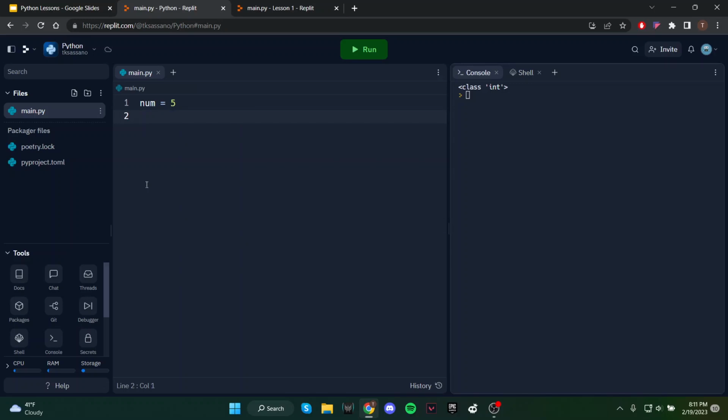For example, let's say we wanted to plug this variable into a string. So I'll make a variable for this string, and it will be an f string, so f quotation marks, and I'll just say number, and then in curly brackets, it'll be the num variable.